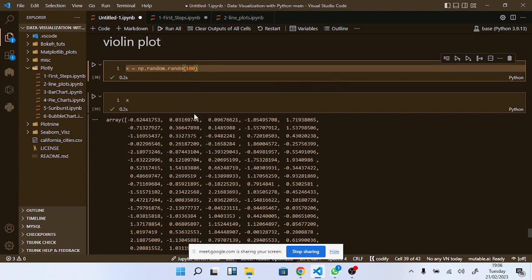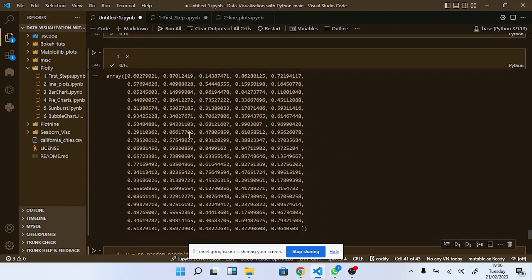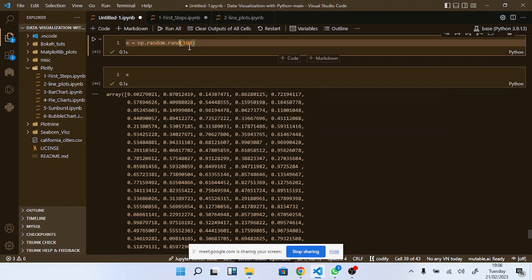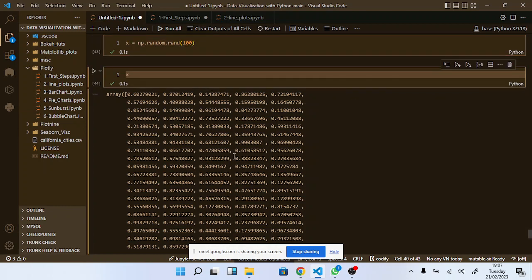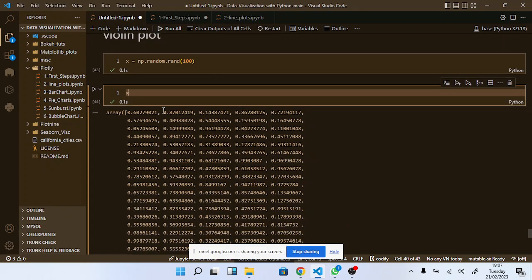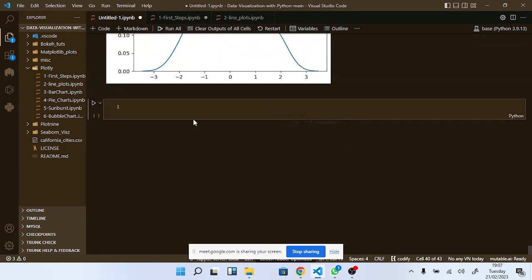If we remove n and then try to run this, you can see these values are different from the ones before, because these are just the raw values, they are not normalized. Okay, so how does the normalization take place? Values are being normalized using this formula. Okay, so these are the normalized values.